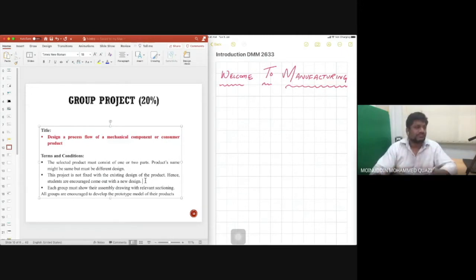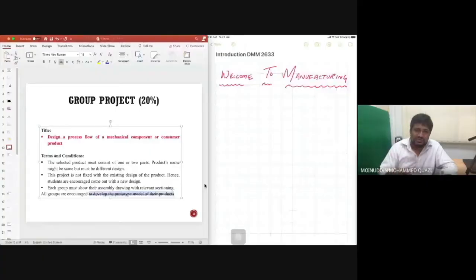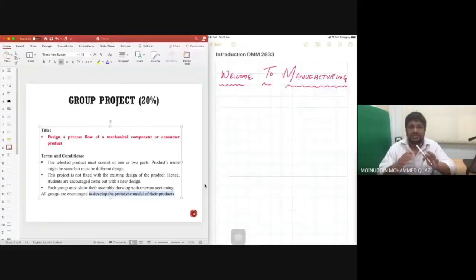Each group should show their assembly drawing with relevant sectioning. All groups are encouraged to develop the prototype model of their products. I think you cannot develop this prototype this year. Okay, this is not possible, so I'm going to cross it. Prototype cannot be developed. Maybe if somebody can do it themselves at home, no problem. But in general, because you guys are not in UMT, you don't have the facility, so I don't expect that you are going to make a new product. No problem. Just design it, show its assembly process and everything, and make a report.